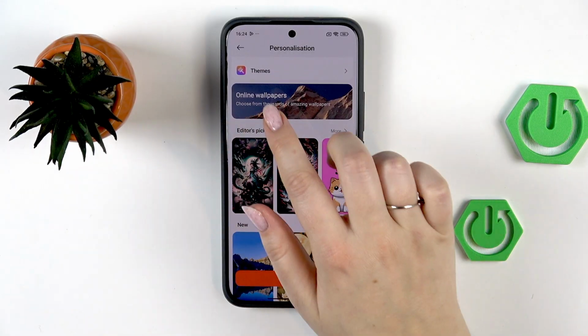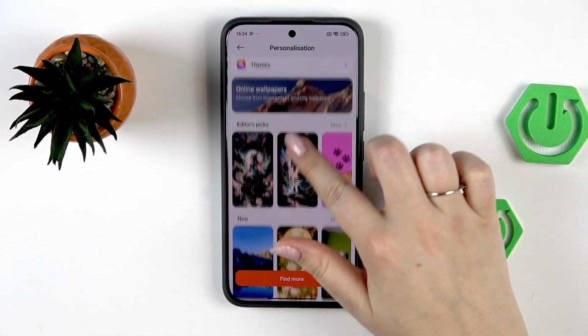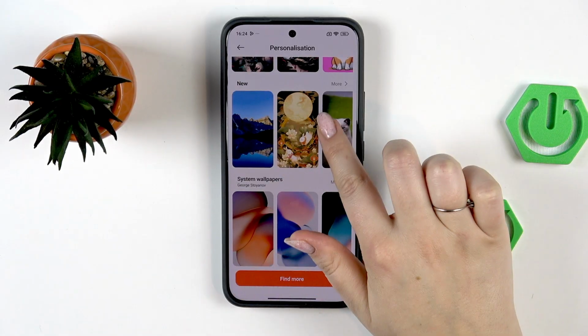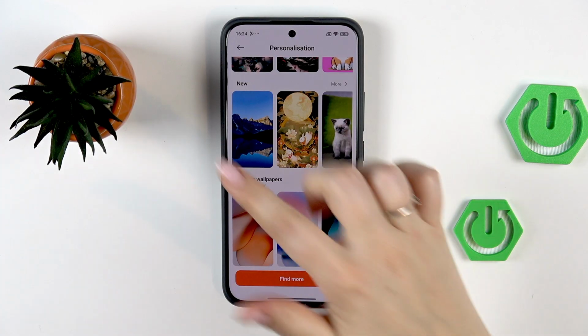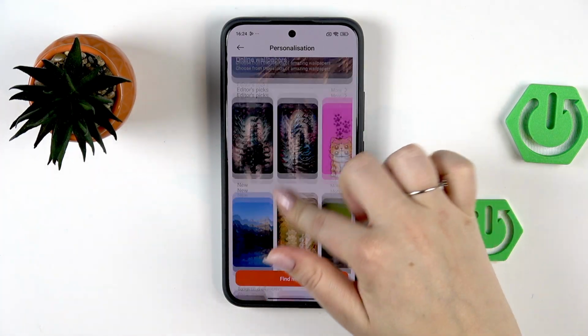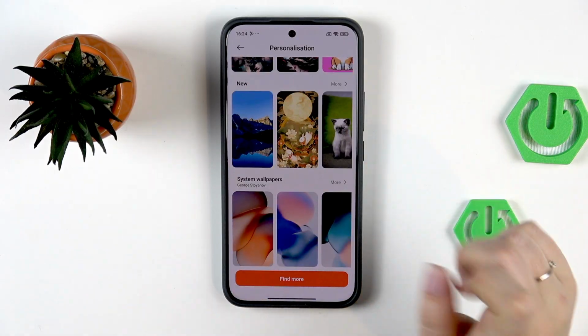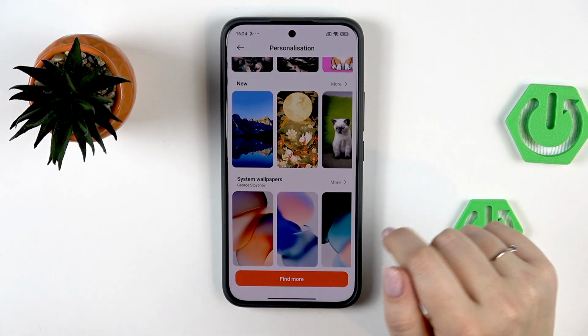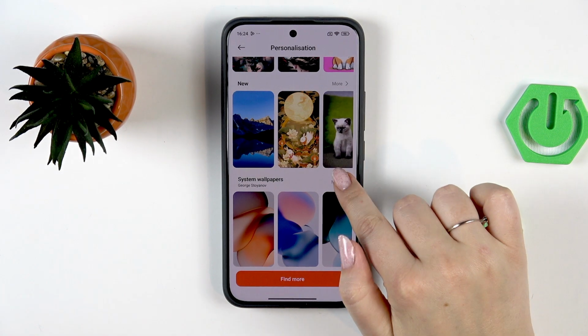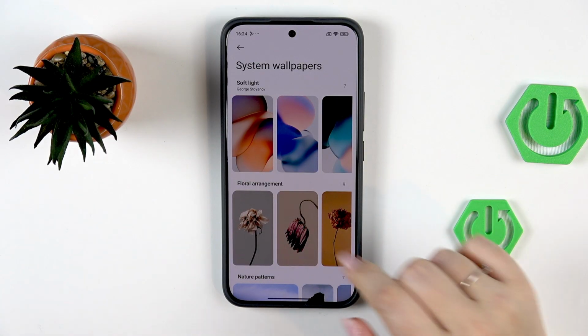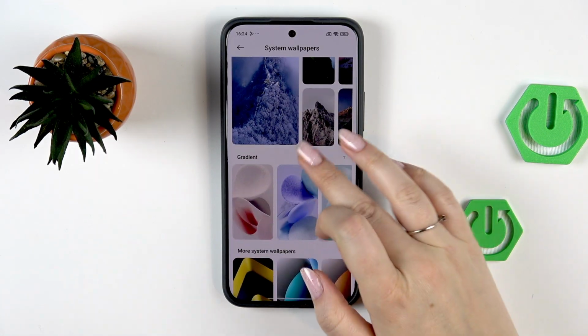But as you can see, we've got online wallpapers, we've got editor's pick, some new ones, and here we've got also system wallpapers, so those which are pre-installed. Those right here above are available if you've got the internet connection. You will also find more if you tap on find more, obviously, but if you wish to choose something from system wallpapers, simply tap on them, and here we've got more albums.